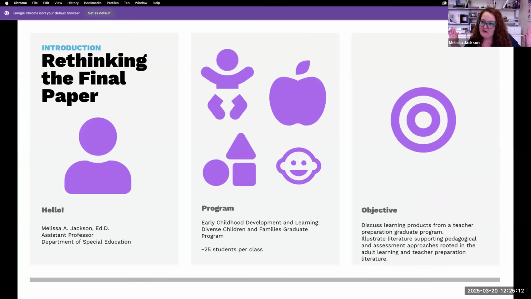So I'm Melissa Jackson. I'm an assistant professor in the Department of Special Education, specifically working in the Early Childhood Development and Learning Diverse Children and Families graduate program. We are a graduate program preparing early childhood special education teachers. Most of our students are dual cert students, meaning that they are coming to get both early childhood certification and early childhood special education certification.